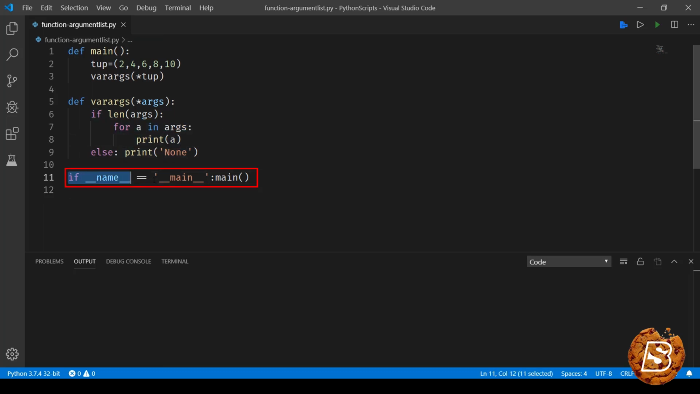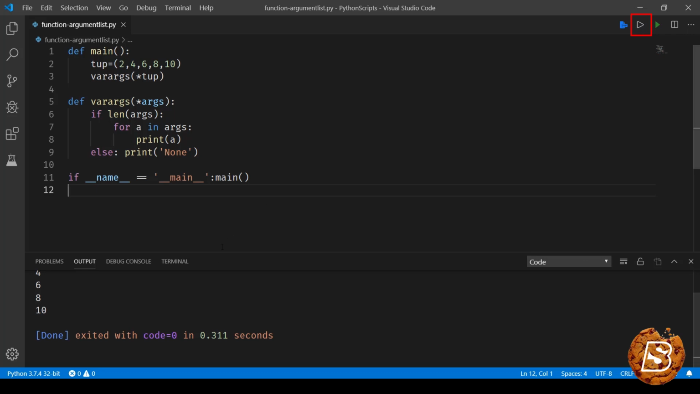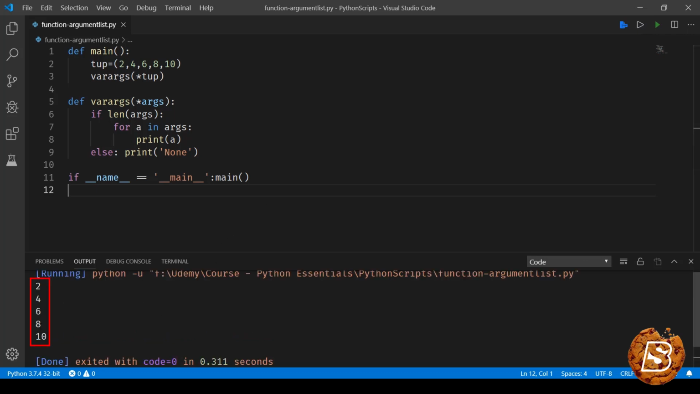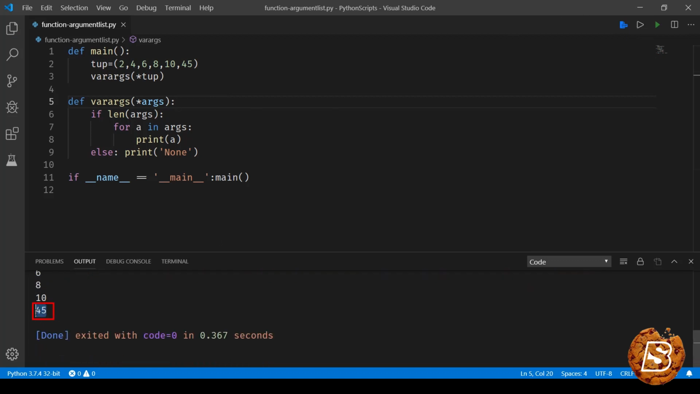And here again we are checking if it's the main module, then call the main function. Now if I run this one, you'll notice the output coming over here: 2, 4, 6, 8, 10. I can pass a few more over here, just making it a general tuple now, and let's run it. So here you can see it's printing all those values.